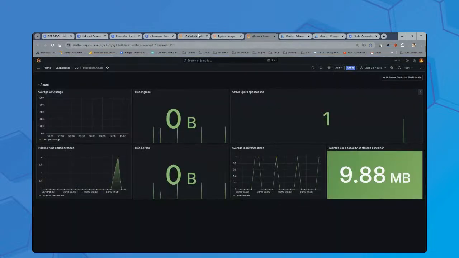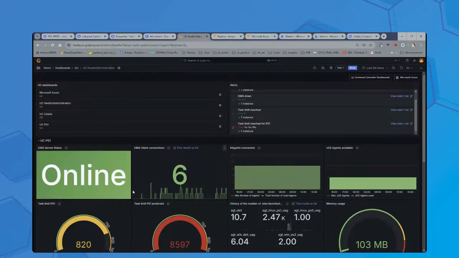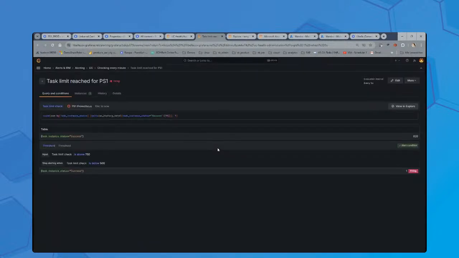Last thing I wanted to show you is where this webhook event is configured. So you see there's these alert rules, task limit read. You see it's firing because it's still above 750. If I look at the alert rule, you see it's 750. If it goes below 500, then actually we get this message that everything is fine again, and we can enable the trigger automatically again.